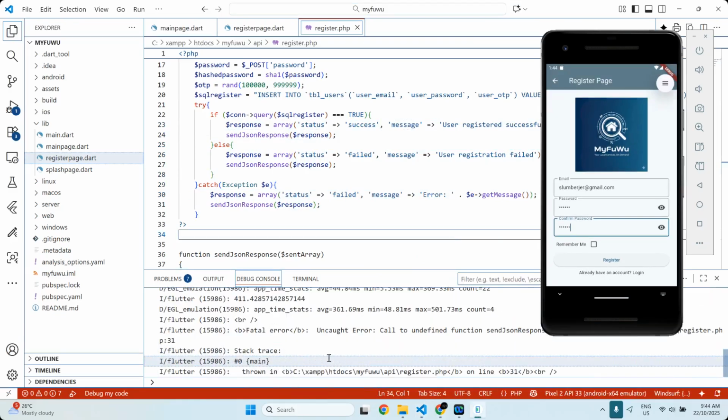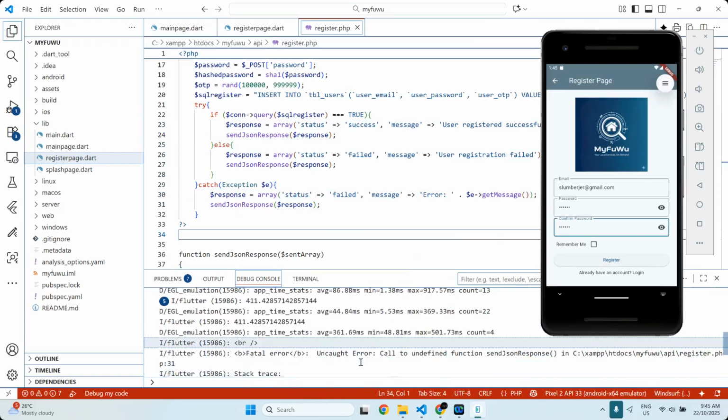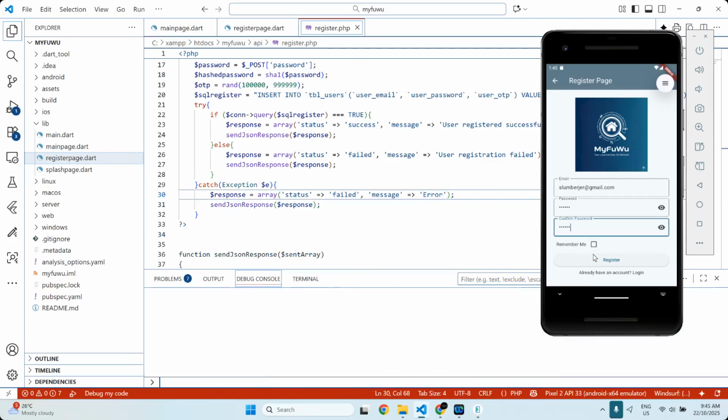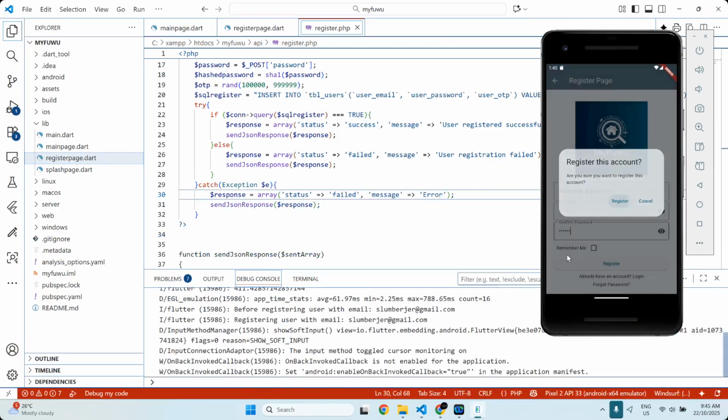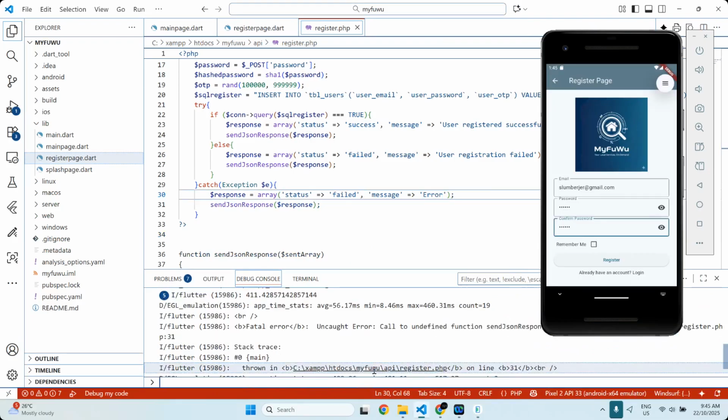It should throw, no, it didn't. It's supposed to throw. Maybe not the get message, just error. Just error. I'm not supposed to get this HTML here. I don't want to get that. Right. So register. Yeah. Any? No, still.